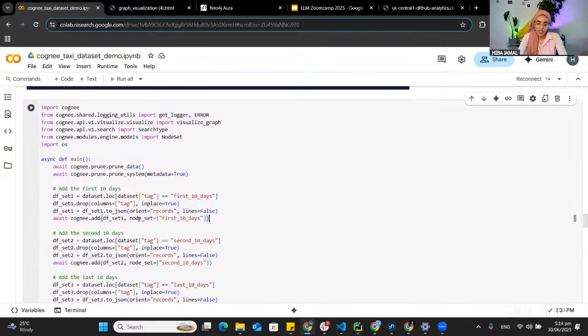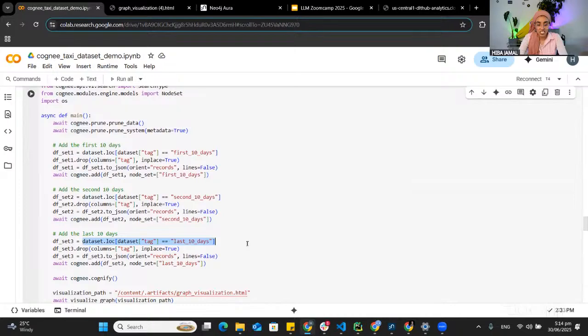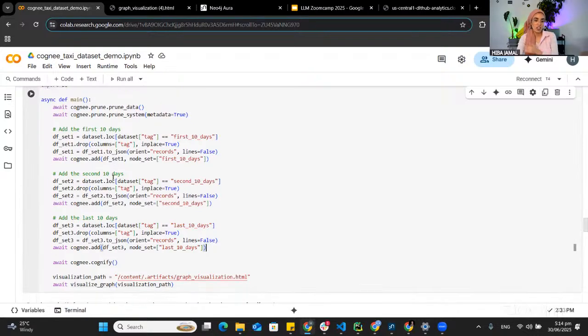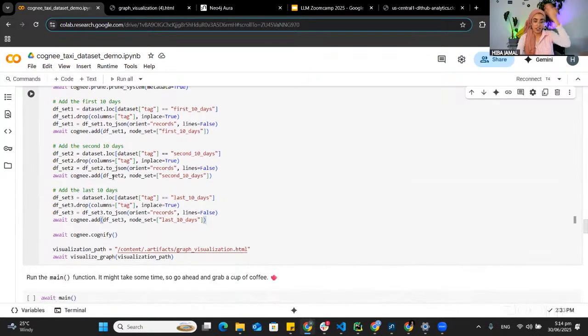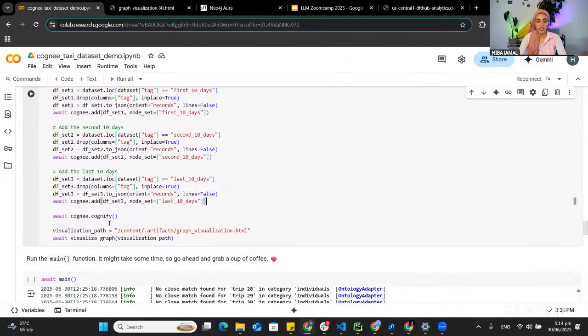So we added the first 10 days, then we filter the second 10 days and add that, we get the last 10 days, and then we add that with those particular node sets. So now we've added data. We've used the cognee.add function thrice with 3 different filters on our data frame, and we've added it as JSON. The graph that we'll be creating will be created in this location, and we will look at it, which will be my favorite part.